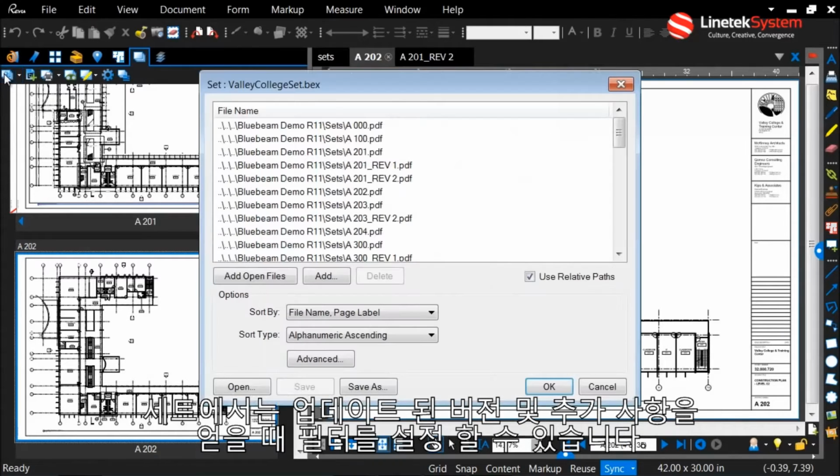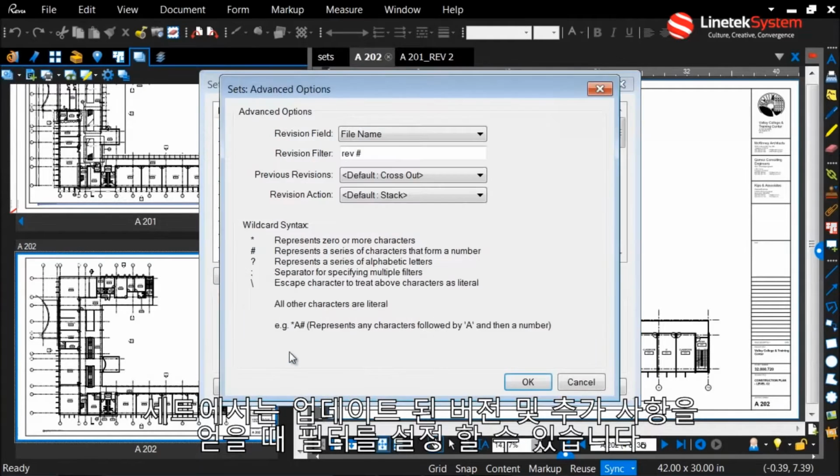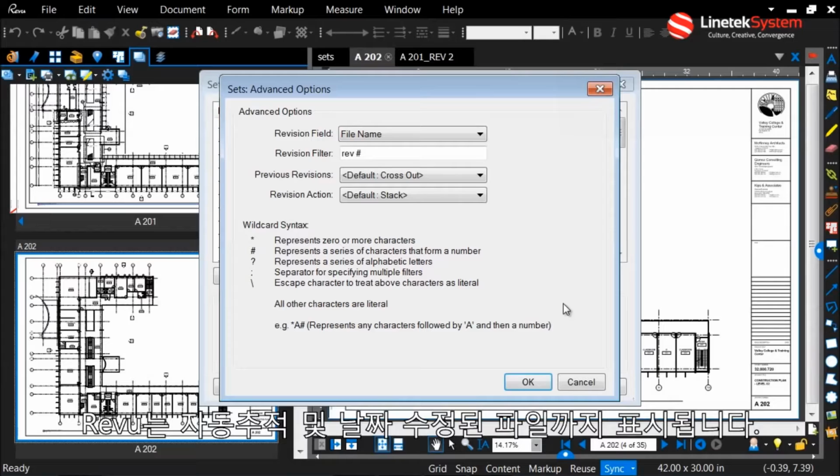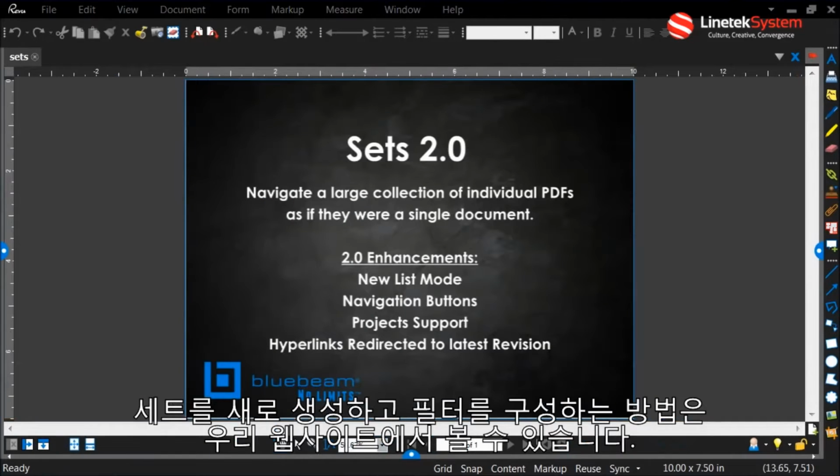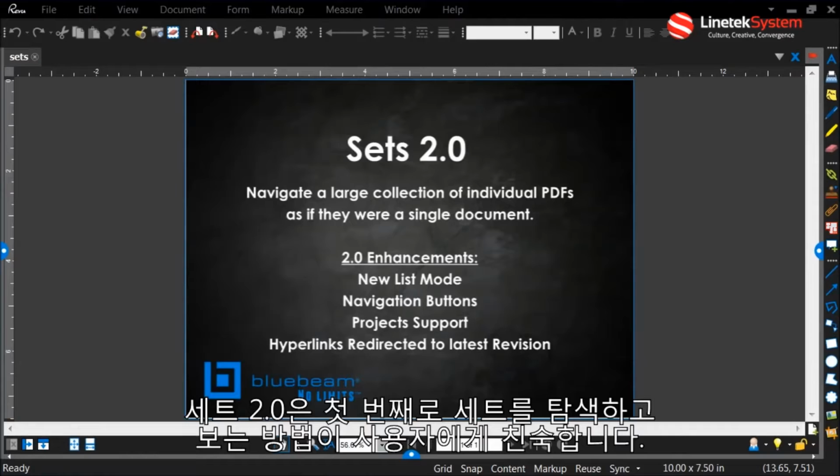In Sets, you can set up filters for when you want to get revisions and addendums updated in your set. Revu will automatically keep track and display the most up-to-date revised file. To learn more about how to create a set and configure these filters, you can watch the video called Sets on our website. The first two enhancements in Sets 2.0 make the navigating and viewing of the set more user-friendly.